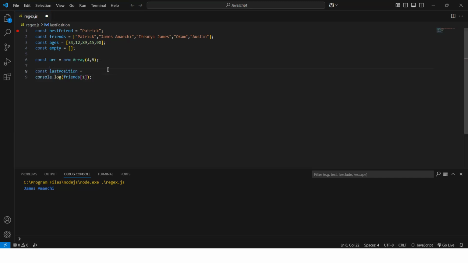Remember, the length is 1 greater than the last index. Look at it. This is 0, 1, 2, 3, 4. But the length is 1, 2, 3, 4, 5. The length is 5. The last index here is 4. So the last index is 4 and the length is 5.